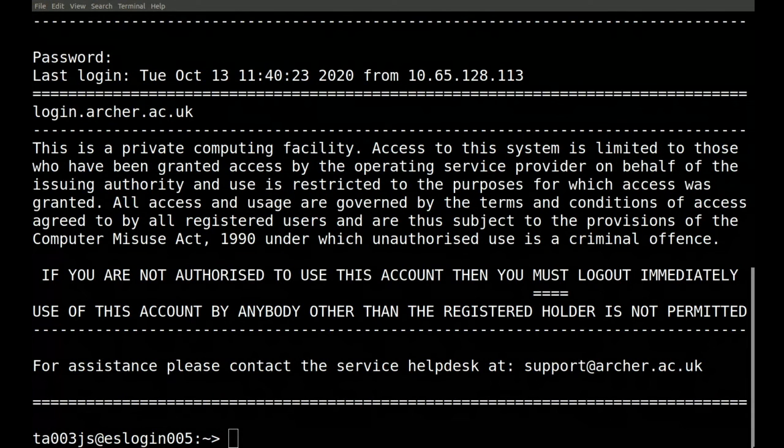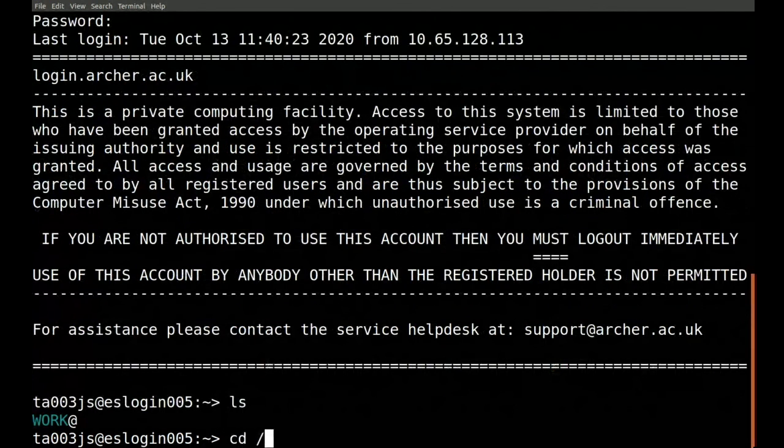I'll get to why you're getting that error in a sec. Once you're on Archer, as before, you'll need to cd to your work directory. Your work directory is /work/TA003/TA003/ whatever your username is.